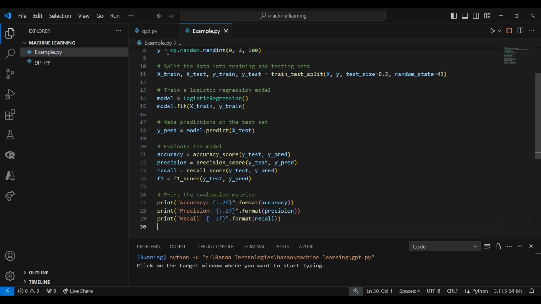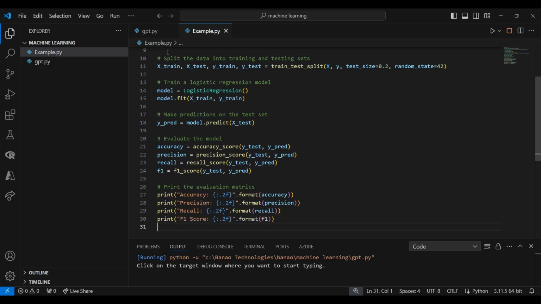Recall. Recall calculates the ratio of correctly predicted positive instances to all actual positive instances. It's comparable to a medical screening test that correctly identifies individuals with a disease out of the total individuals with the disease. F1 score. The F1 score harmonizes precision and recall into a single metric. It provides a balance between precision and recall, making it useful when both are crucial. It's like finding the perfect compromise between two competing objectives.